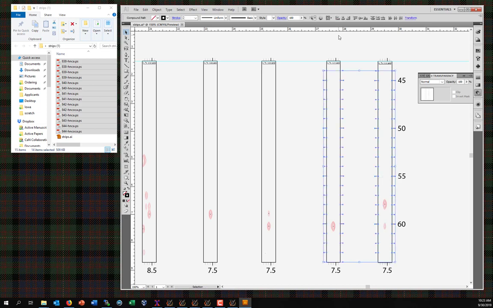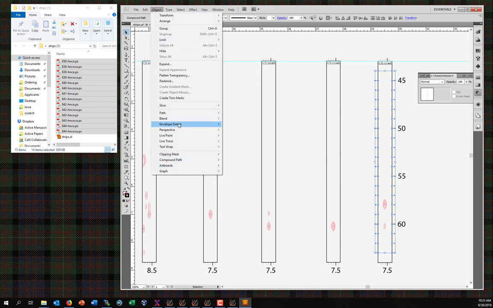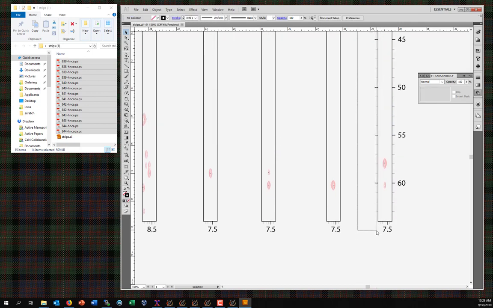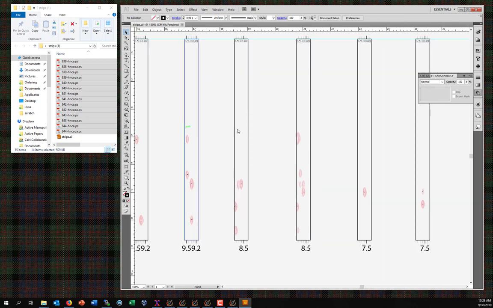Oops, didn't want to do that last one. Okay, so the last and the first ones are different because I don't want to remove them from both sides. I just want to remove them from one side. And so to do that, I select those tick marks. I go up here to Object, Compound Path, Release. And I do not know that keyboard shortcut. But now you see when I do that, it allows me just to select the ticks on one side of the strip.